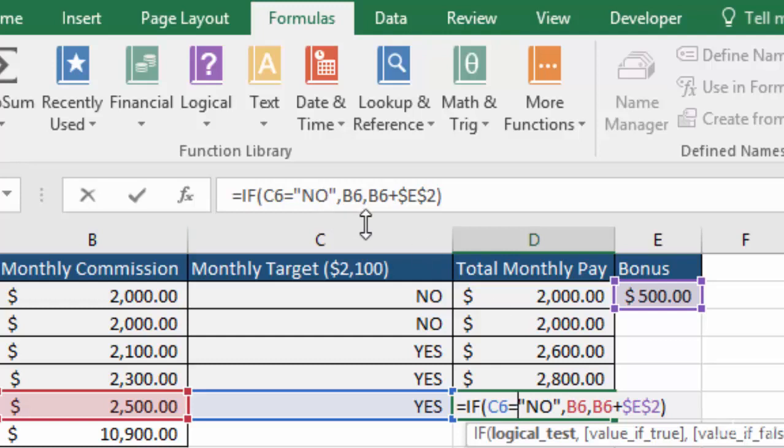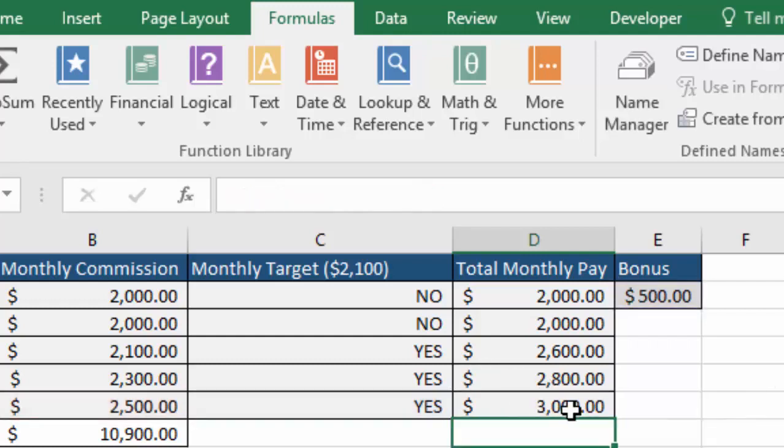And then where we have the other comma, it essentially says for all other scenarios, calculate B6 plus cell E2. So if it doesn't say no, if it says anything else in here, then it's going to do this calculation. In this case, it does take this cell, B6, plus E2, the bonus, and it gives us back our total of $3,000. And if I hit enter, you can see the total there again.